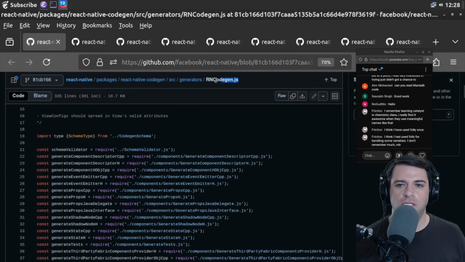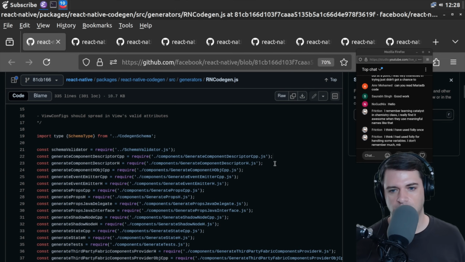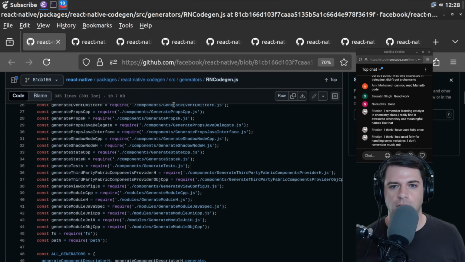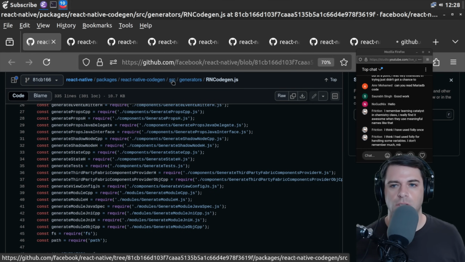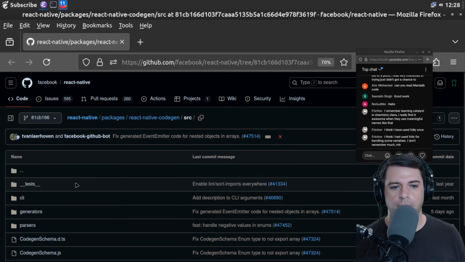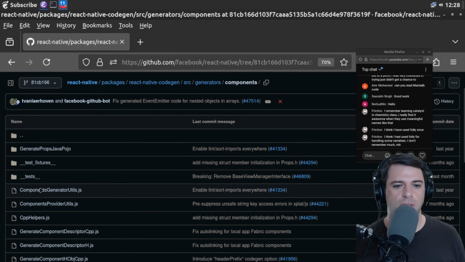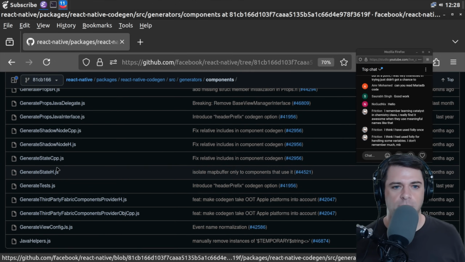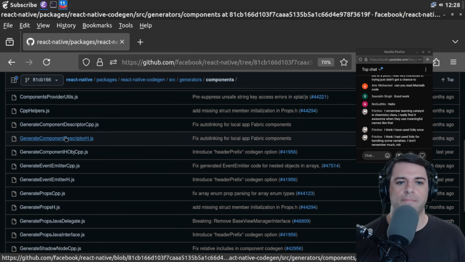So this RNC code gen, this is JavaScript. We've got some sort of schema validator, generate component descriptor, C++.js, component descriptor, et cetera, generate props, generate state. So where is this? These are in components. Let's move this to its own thing. We have parsers. Yeah, this is looking promising. How about generate component descriptor.h.